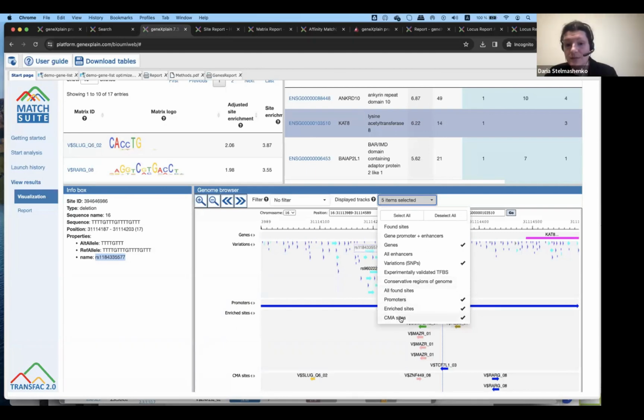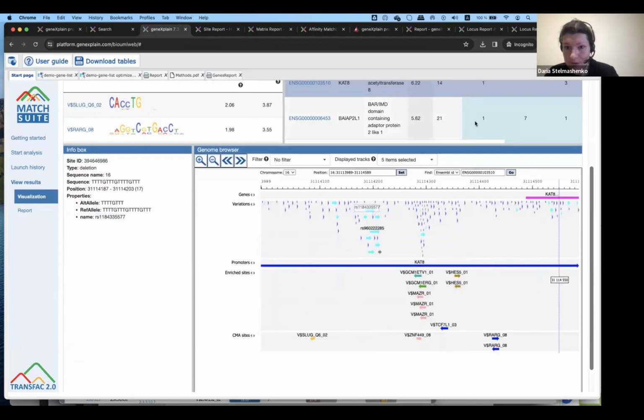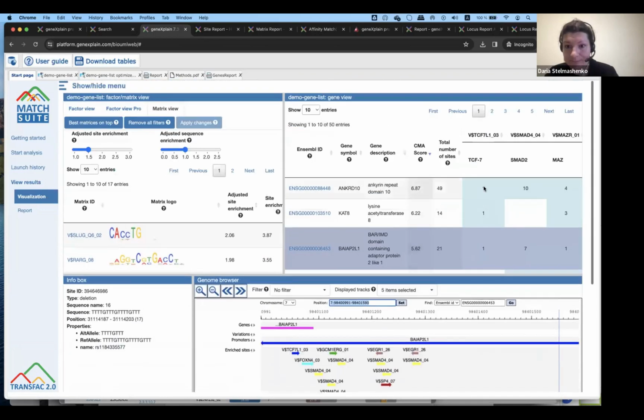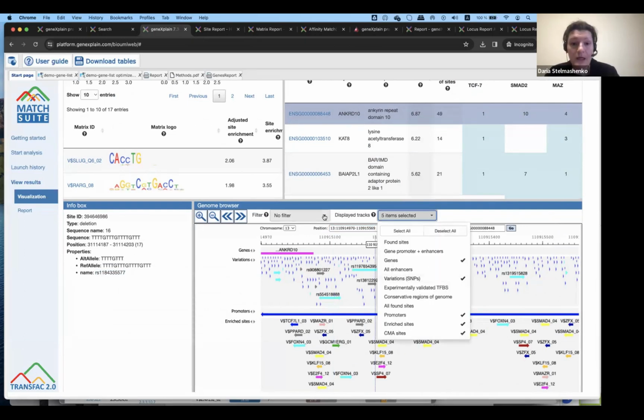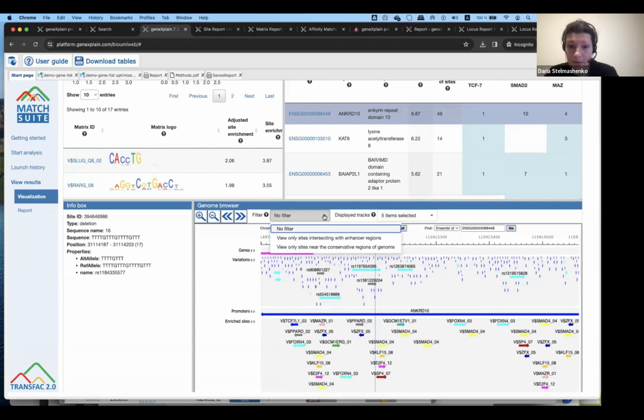So enriched sites and CMA sites is what made it to the promoter model in the report, to these nice images. But here, of course, using all these tracks, you can adjust the way you visualize it in genome browser, and you can jump to various regions of the promoter regions of your input genes and make nice screenshots from that. In addition to just visualizing the tracks in genome browser, you also have the ability to filter by them.